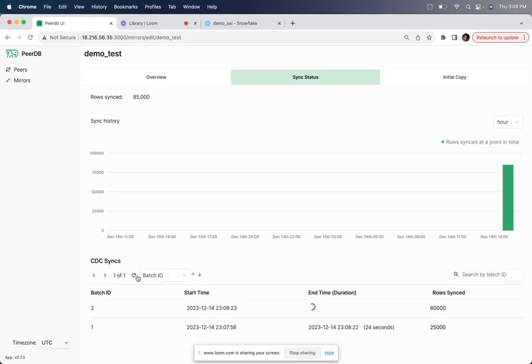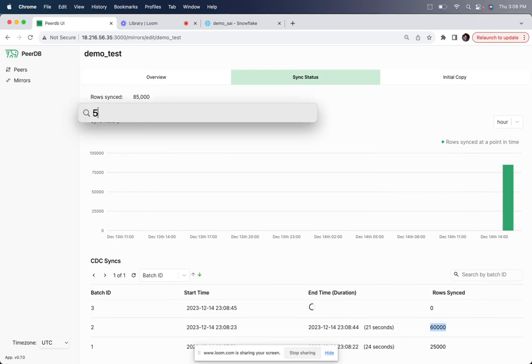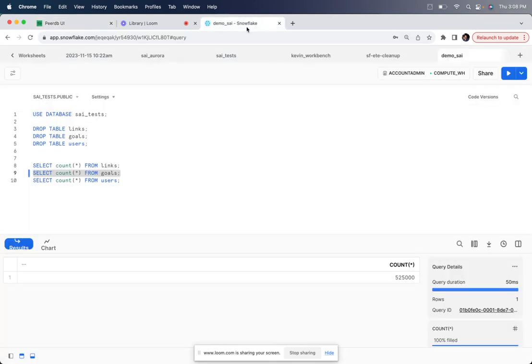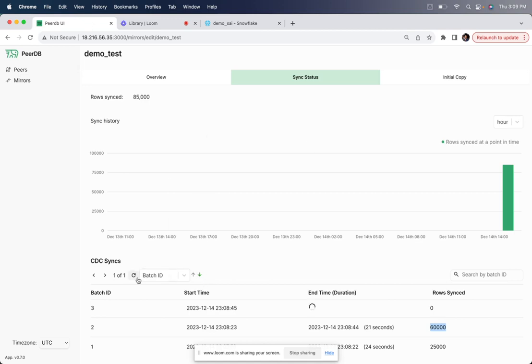Okay, the second load is happening, and if you see, it is loading around 16,000 rows and it took around 21 seconds. So the throughput is 60,000 divided by 20, which is around 3,000 rows per second. So it is indeed catching up, and you'll see that on Snowflake as well. The count has increased to 585,000 rows. And this would continue basically.